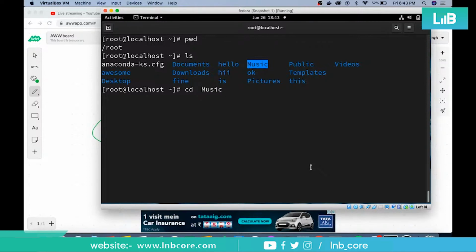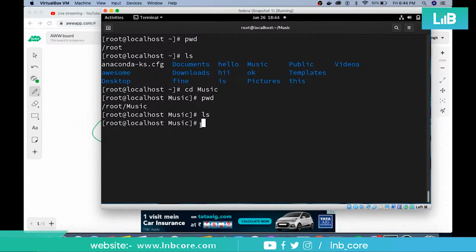Okay, you do not have to use a slash before it, otherwise it will try to search this folder under slash, but we are not in the slash. Music, if I check again where I am, slash root slash music. If I want to see what is in this music folder, it's nothing. I want to go back to the root home directory, I'll use cd tilde.